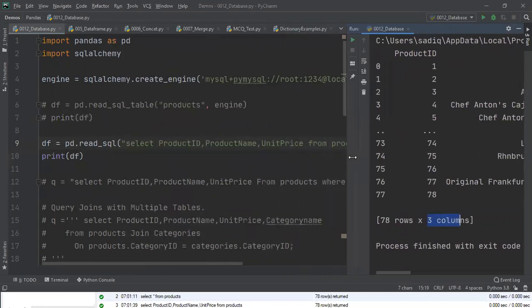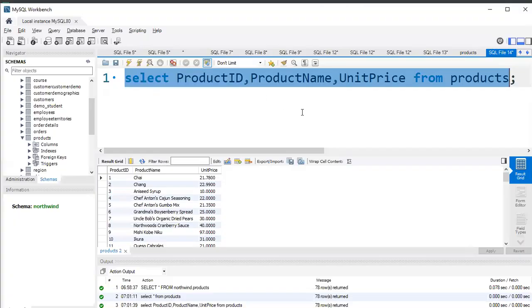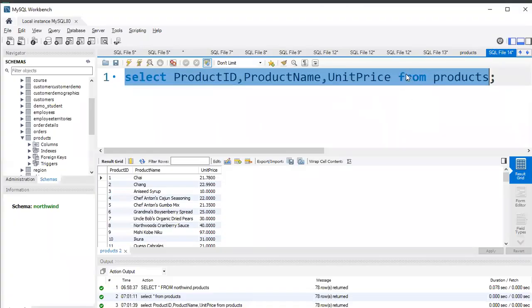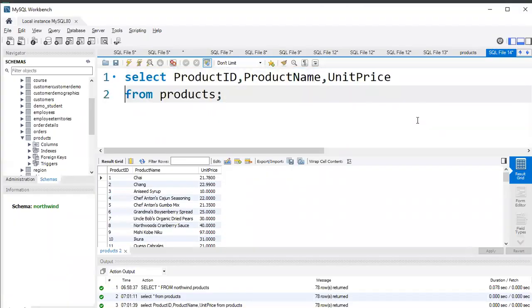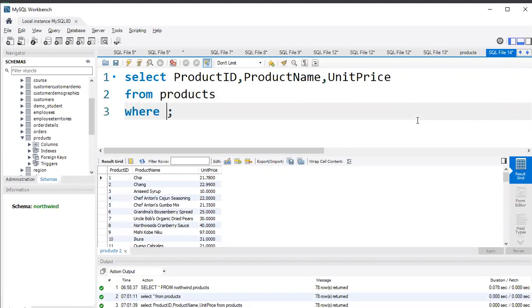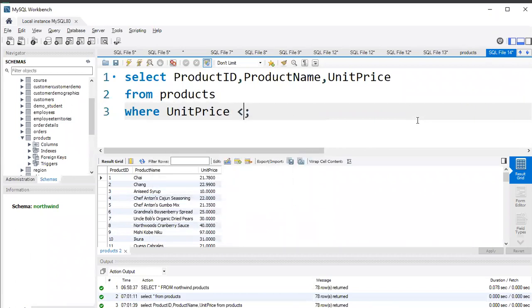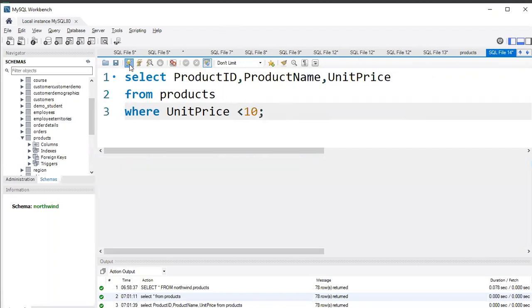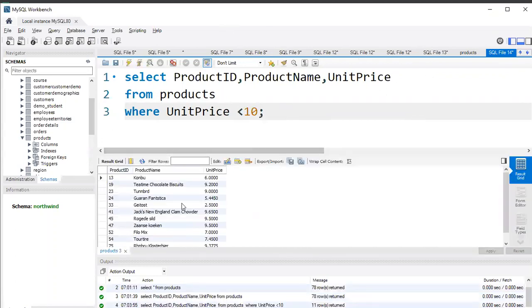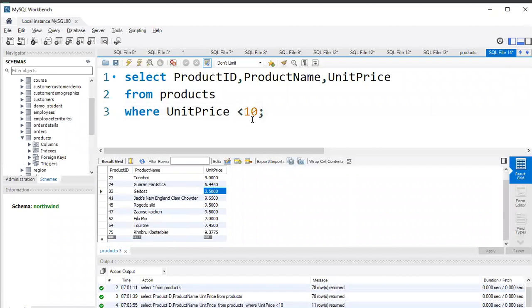Further, I want to filter using the where clause. Whatever SQL query you write there, the same query can be written over here. So I just say I want to put a where clause here, where I want to see only those whose unit price is more than 20. Actually, I'll say where unit price is less than 10. I just want to filter it out. When I run this query, what are we getting? It shows only the products whose price is less than 10.